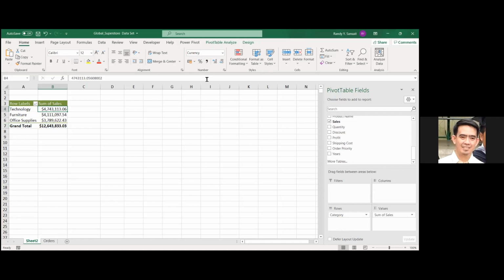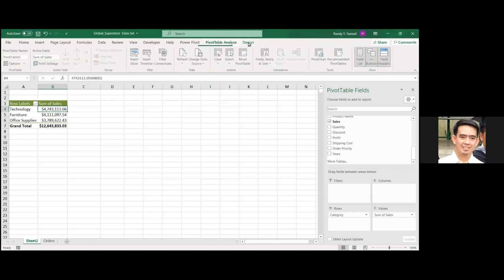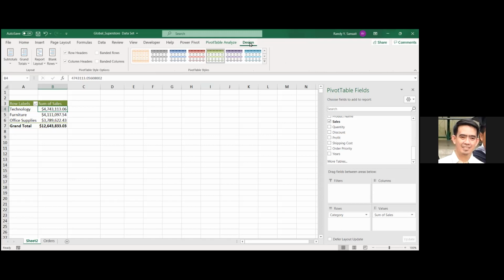So as we have mentioned, pivot table do have this pivot table analyze and design. So po dito po sa design, you could basically change your report layout. So you can say show in tabular form, okay? So pagka kinlik nyo po show in tabular form, I would like you to see here na nagbago po yung value dito ng first column, ano? It displays kung ano yung pangalan ng category mismo.